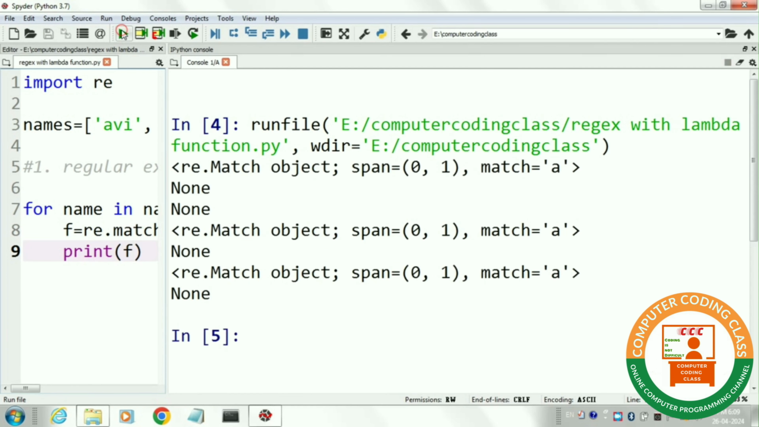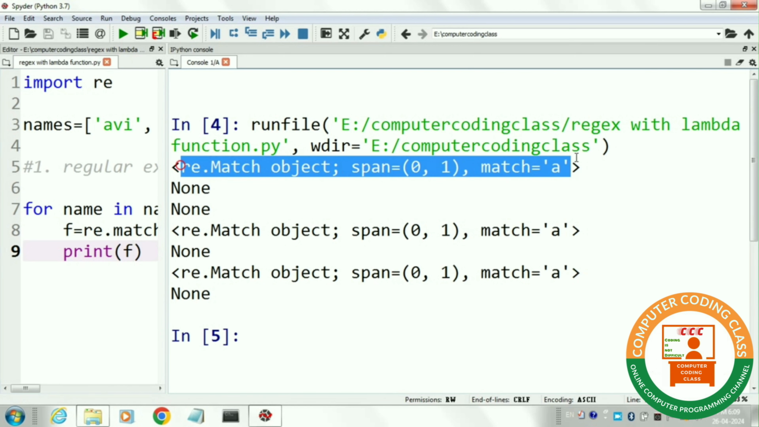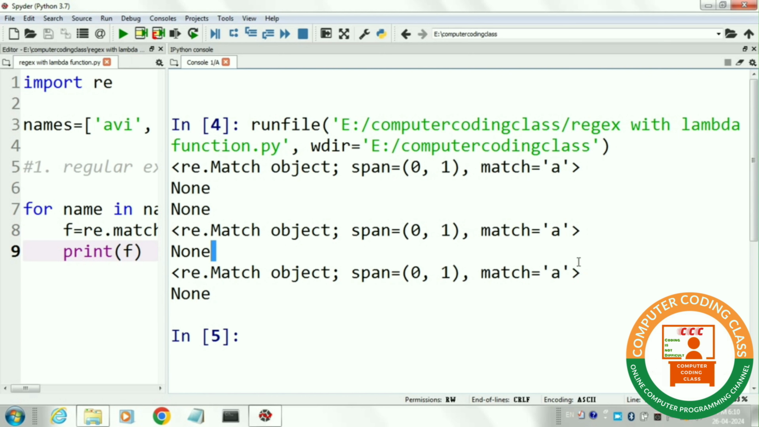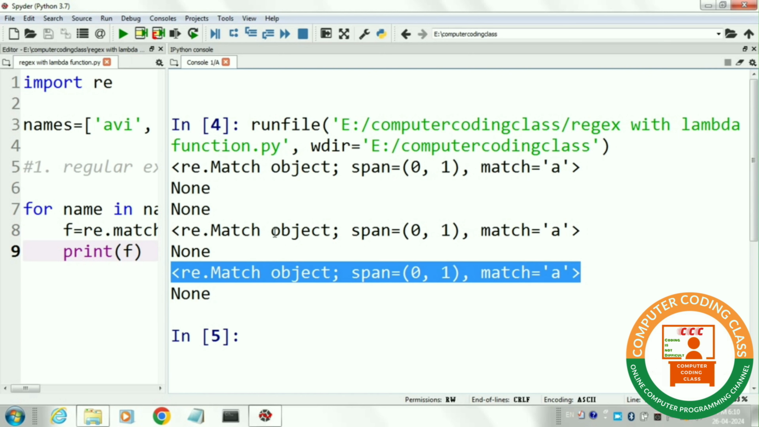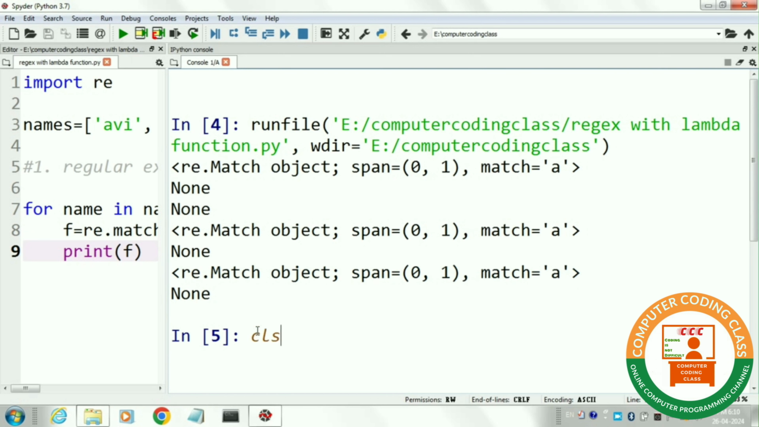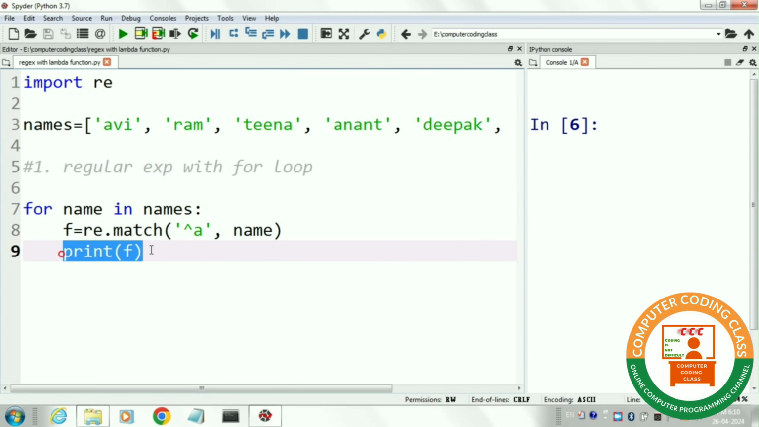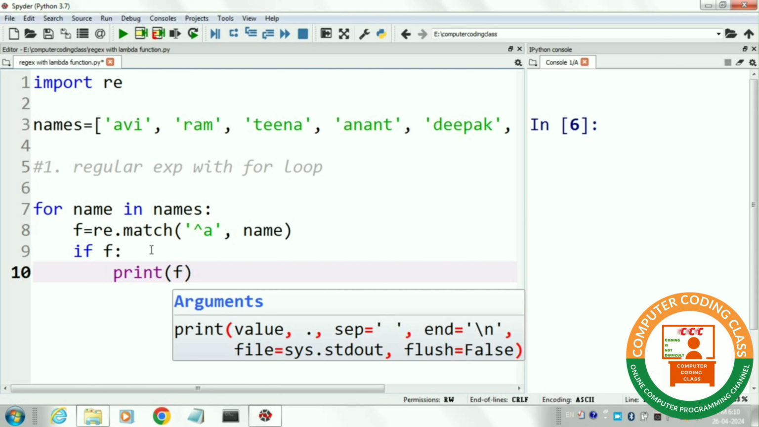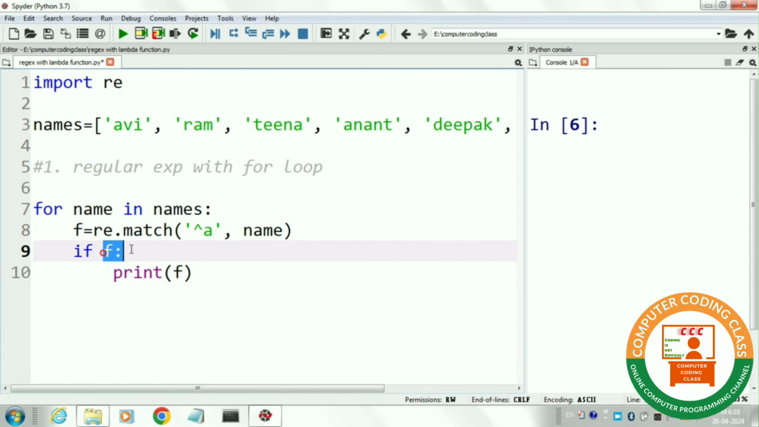Next, run the program. In the output window, it is showing a match in the first position, fourth position and sixth position. But it is also showing None, meaning no match. So next, we will eliminate None. For removal of None, we will use an if condition. If f, then print f. It means it will show all the matching objects where the condition is true. Again run the program.